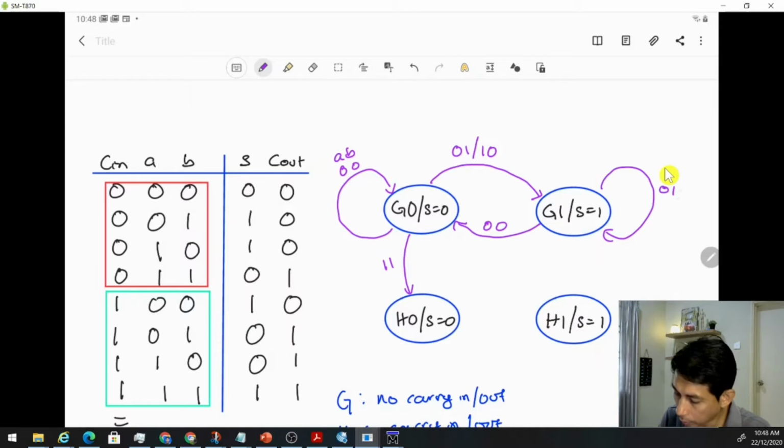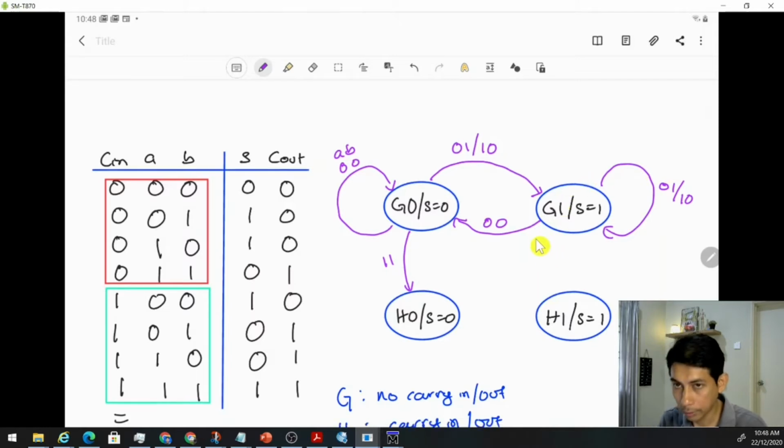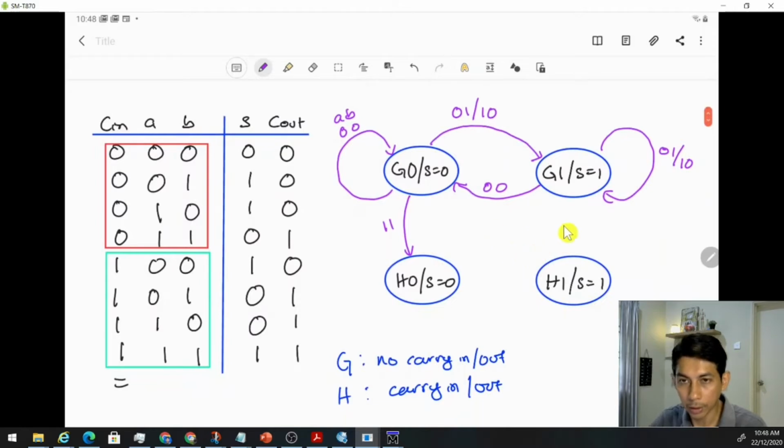So 0, 1 or 1, 0, we should stay. And what about 1, 1? If 1, 1, we can see that S equals 0 and we have C out. Where is that? Here. So if 1, 1, we should go here. Okay, so it should be done for G1. For 0, 0, you need to go back to G0. For 0, 1 and 1, 0, we should stay at G1, and for 1, 1, we go to H0. All right, that should be done for G1.